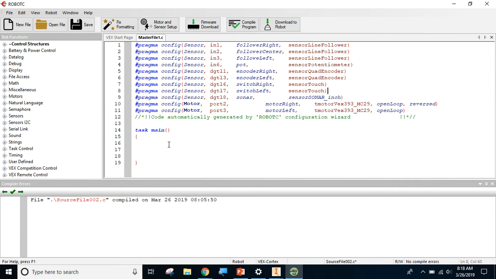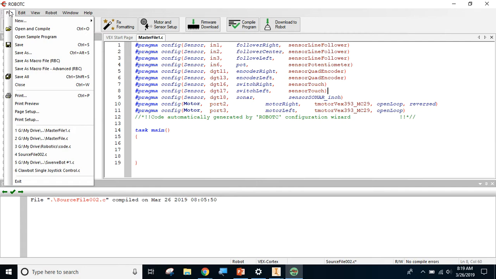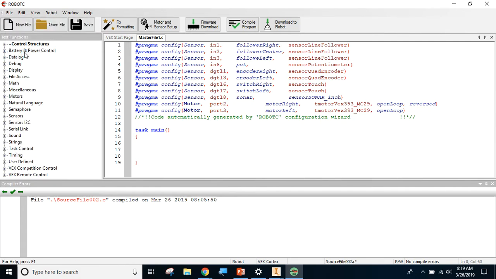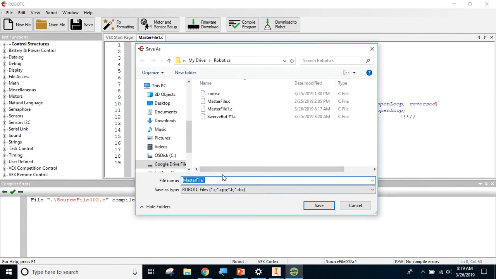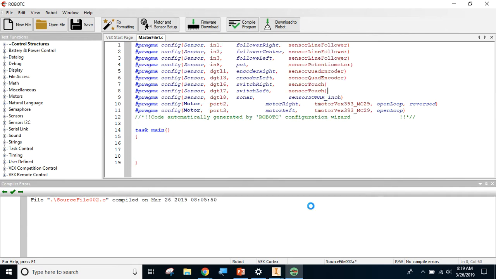All right. So if you've got that all correct, we're going to go ahead and do a file save as now. Remember, we said this was going to be our master file. We are going to use this kind of template to get us started with every bit of code that we write for the Swervebot. So I'm going to go up to File. I'm going to click on Save As, all right, and this time I'm going to call this program I'm writing Swervebot 1. This is going to be my first Swervebot code, and you can see it's going into my robotics folder. So I'm going to click on Save.